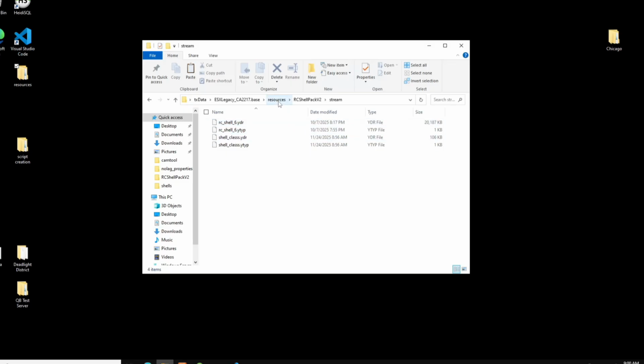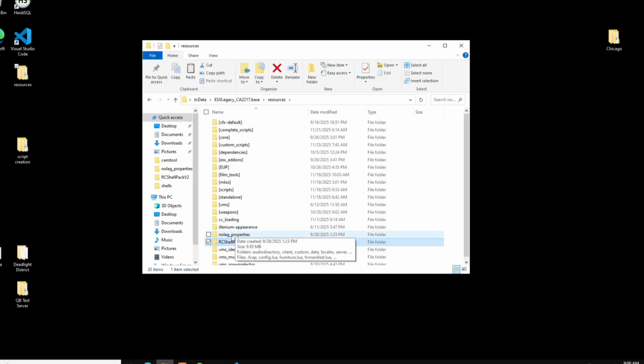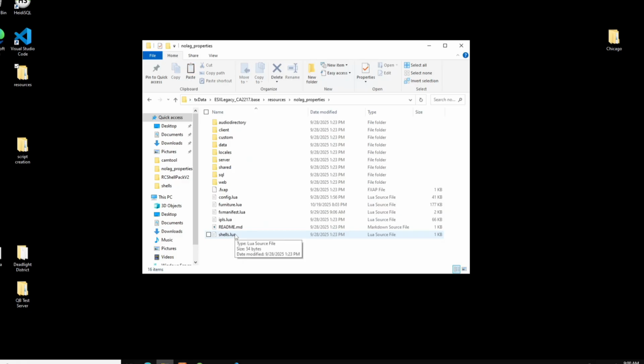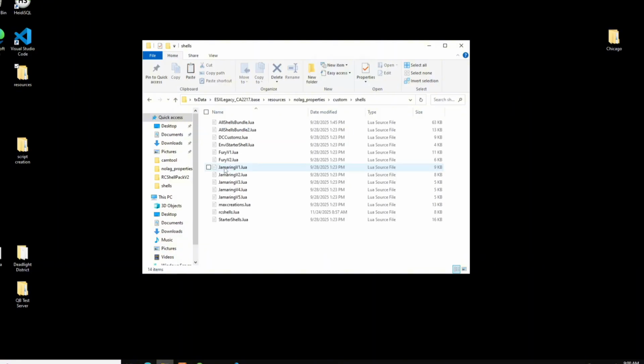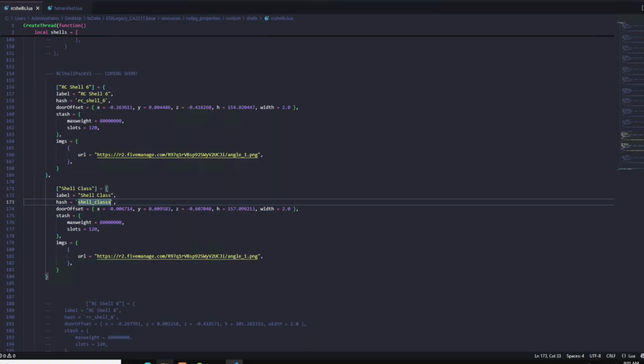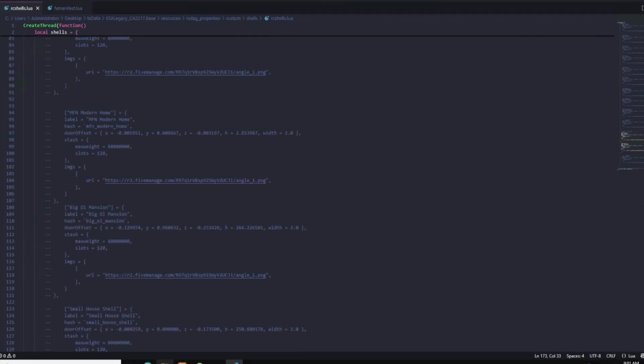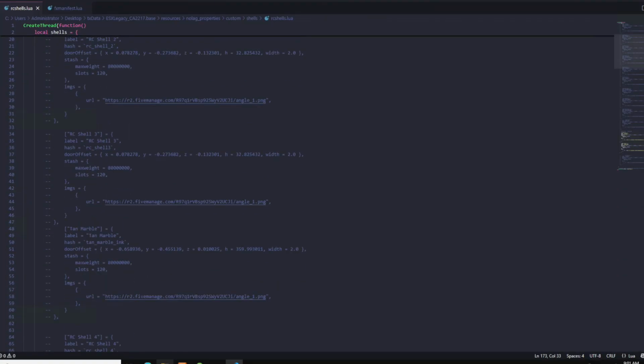After you got your shell and everything set up, you're going to want to go to your no lag properties script. You're going to want to go into custom shells. And here you're going to find the no lags by default has all this in here, starter shells, all this. You're going to want to make a new Lua file. Name it whatever you want to. Inside that Lua file is where you are going to put the information of the shells.